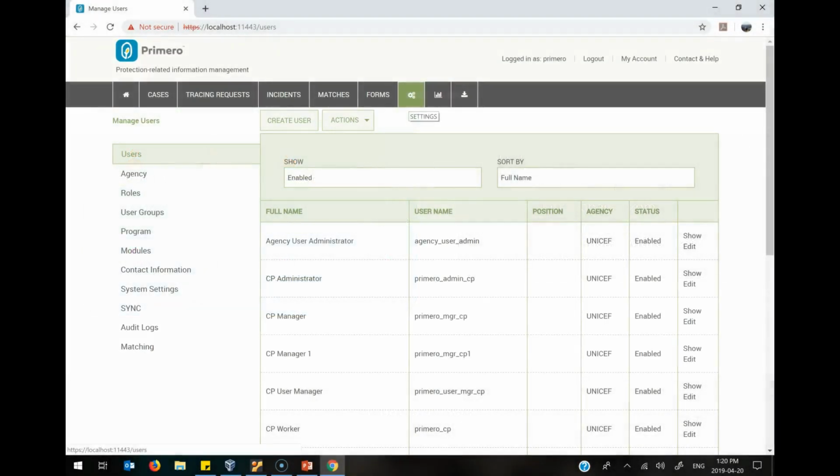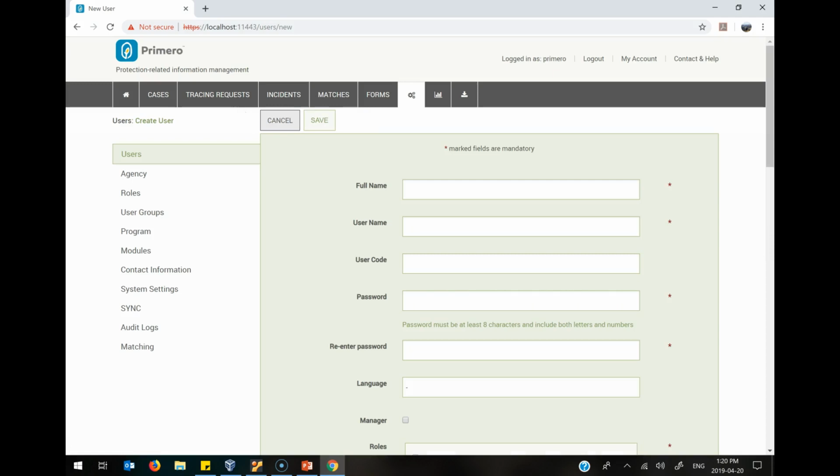To create a new user, follow these steps. Navigate to the Users page using the Settings link in the navigation bar. Select Users in the left panel navigation. Use the Create User action button to bring up the creation form. There are a few fields that are mandatory to create a user.